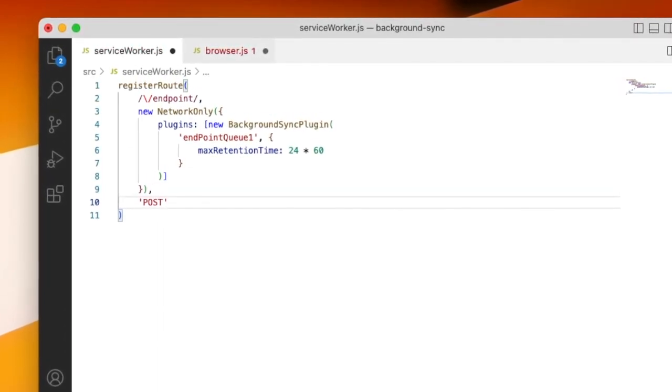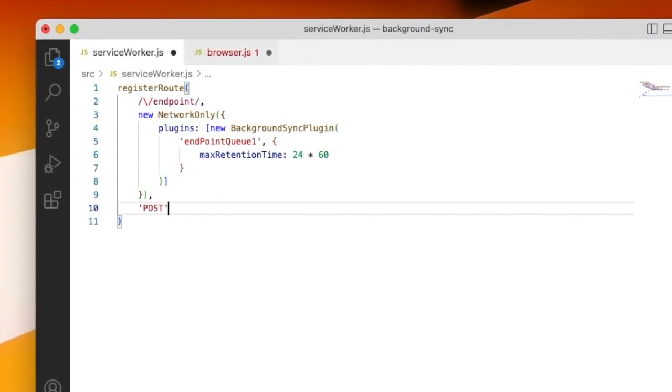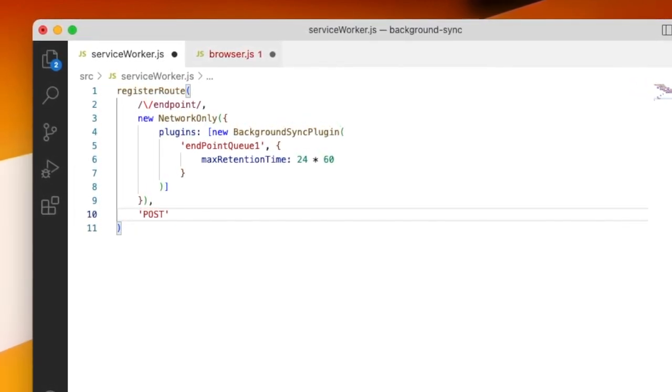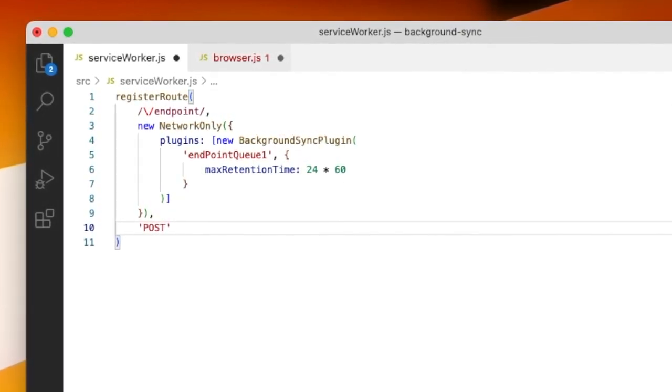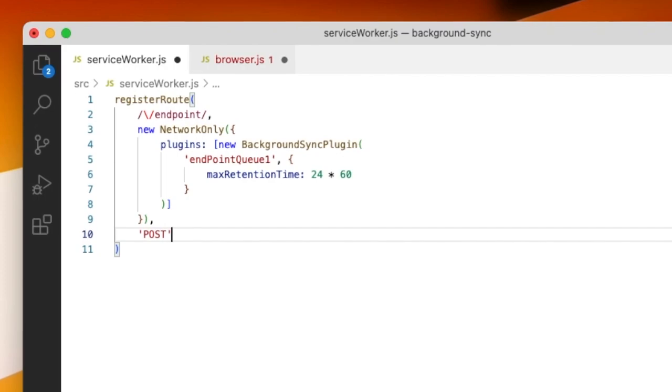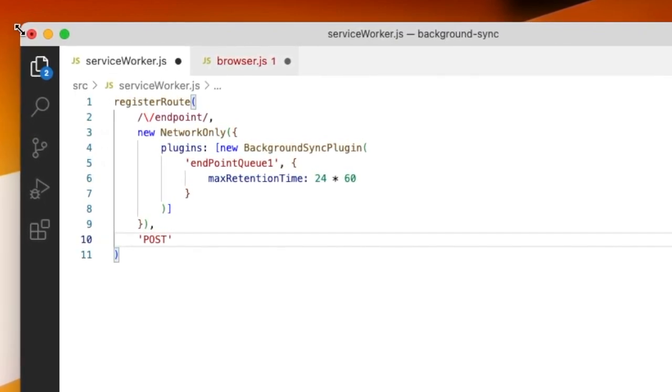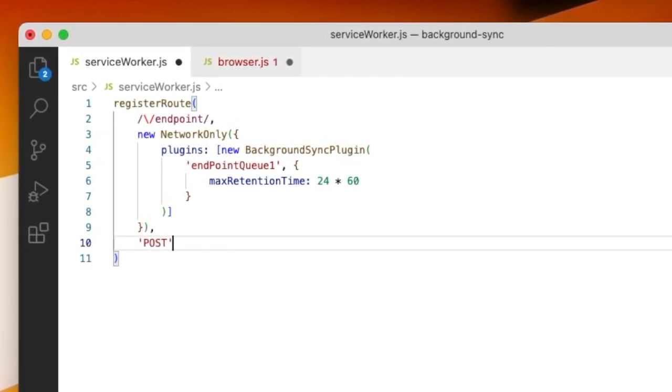If you've never used a service worker, then you can think of it as kind of like a proxy server that runs inside the browser alongside your application. That failed network request will remain in the queue and will be resent to the server when the network and the server are available again.